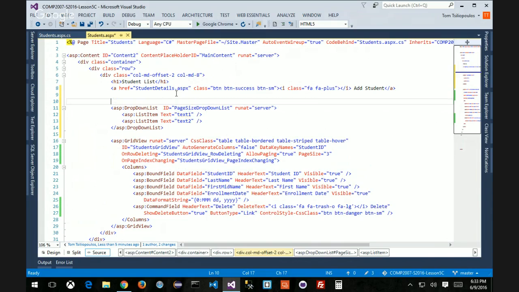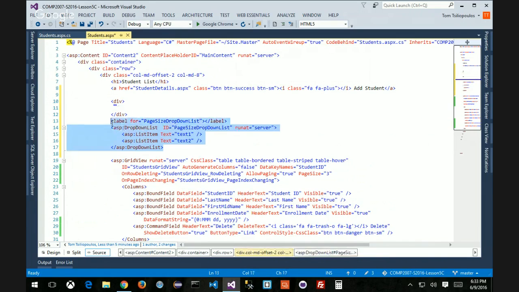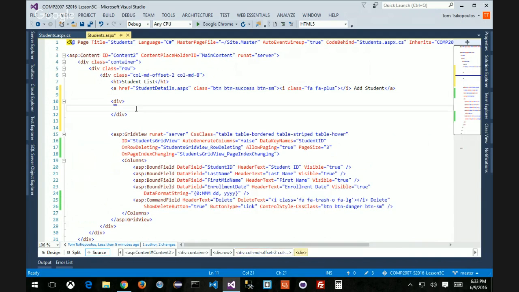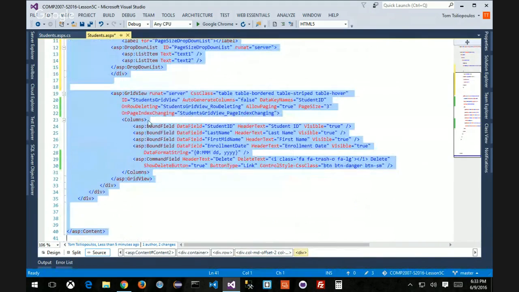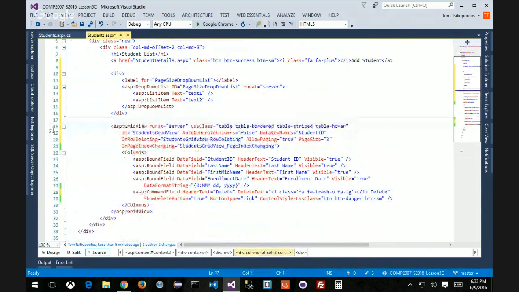I also want a label. I'm going to make it a regular label, and my regular label is going to have a for attribute, which is going to point to PageSizeDropDownList. And I could wrap this in a div tag. So here's my div tag. I want to wrap all this stuff inside, so this is my label and everything else. Let's prettify that a little bit. So format selection. I could give my label some other class.